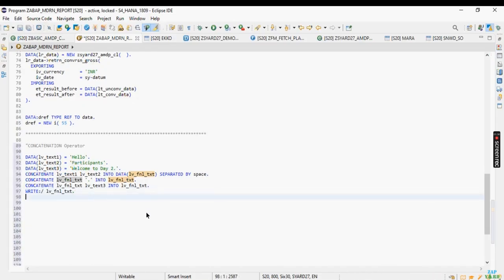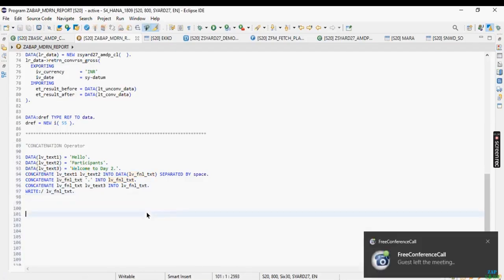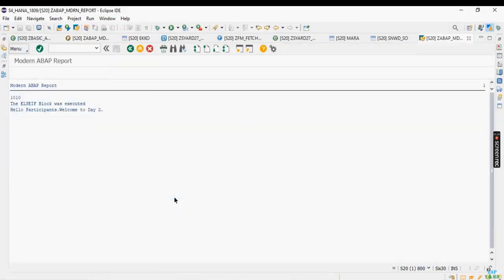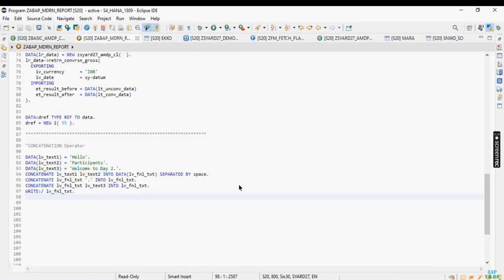So if I execute the same now and click on F8, we get: hello participants, welcome to day 2. But tell me one thing, how many concatenate statements did I have to write for this? 1, 2, 3, right? Yes or no, guys?